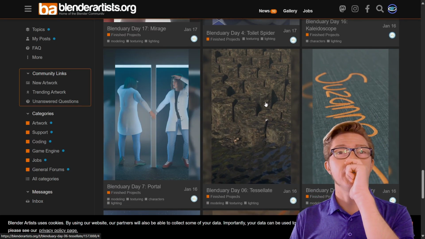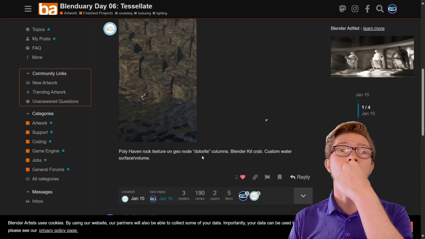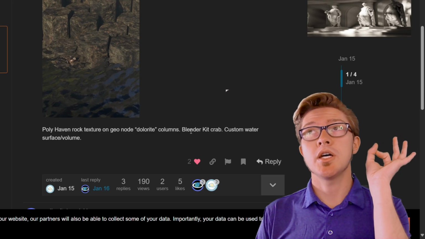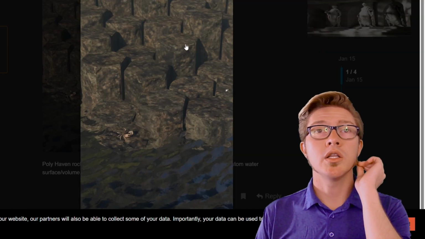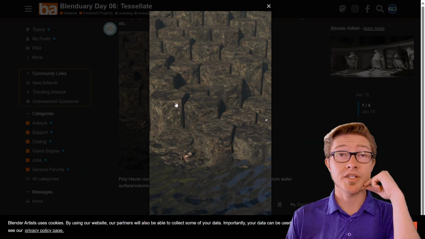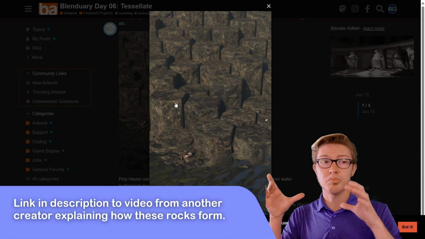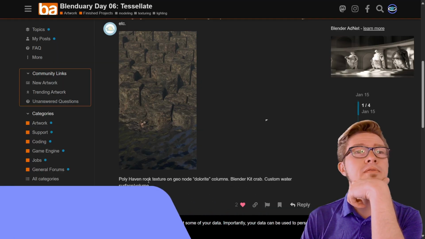This one was fun. Tessellate was the word. Dellarite columns. That's what those are called, I guess. I know there's a geological site in, I believe, Iceland, where there are these columns of hexagonal rocks. That's really cool. It's tessellating. It's literally something that's broken up into little shapes, and then the Polyhaven rock texture.